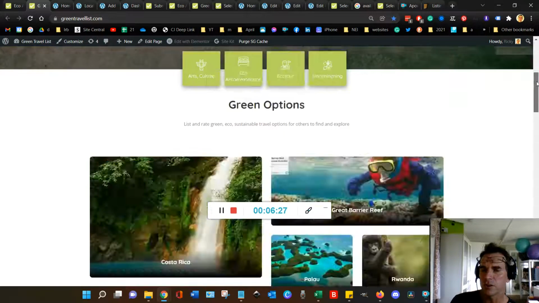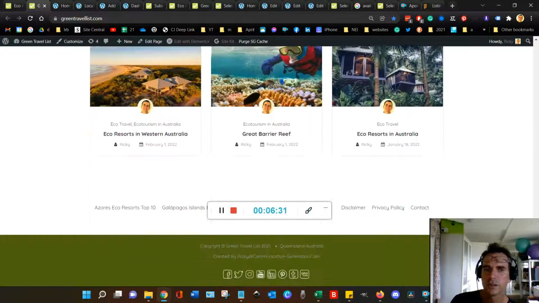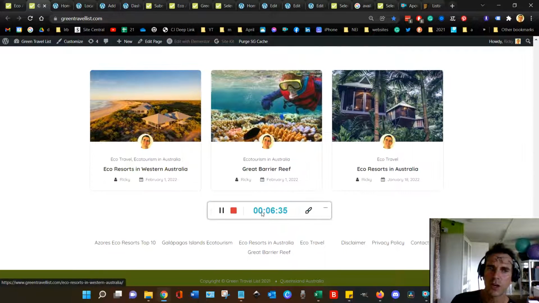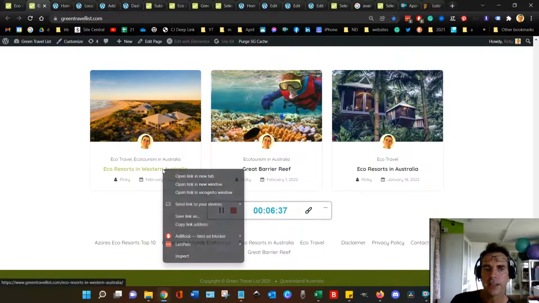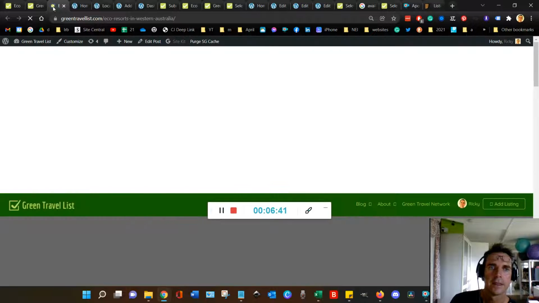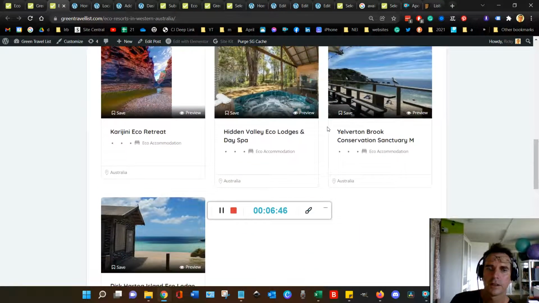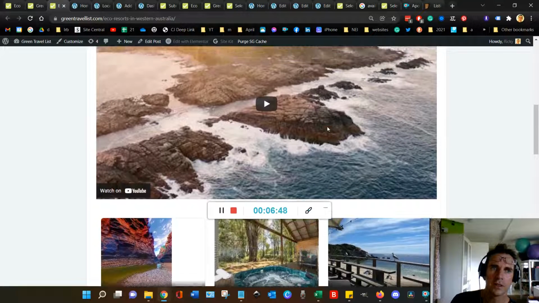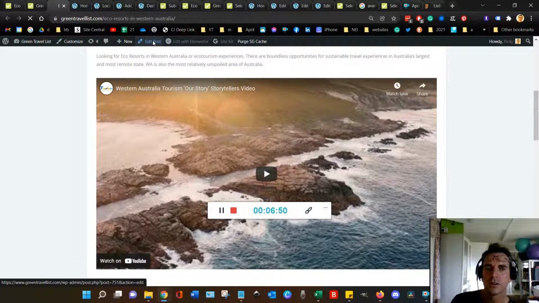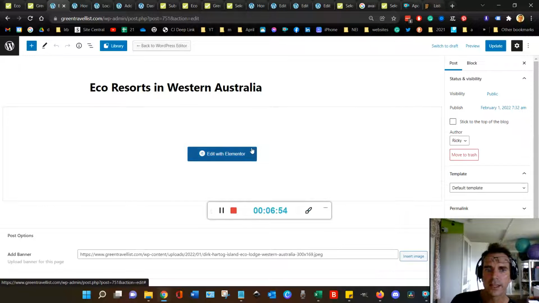And I've got files of keywords. I've gone through and noticed that something like eco resorts in Western Australia is a good keyword. And I've actually created a post on this. And if I edit this post, there are things like edit with Elementor.